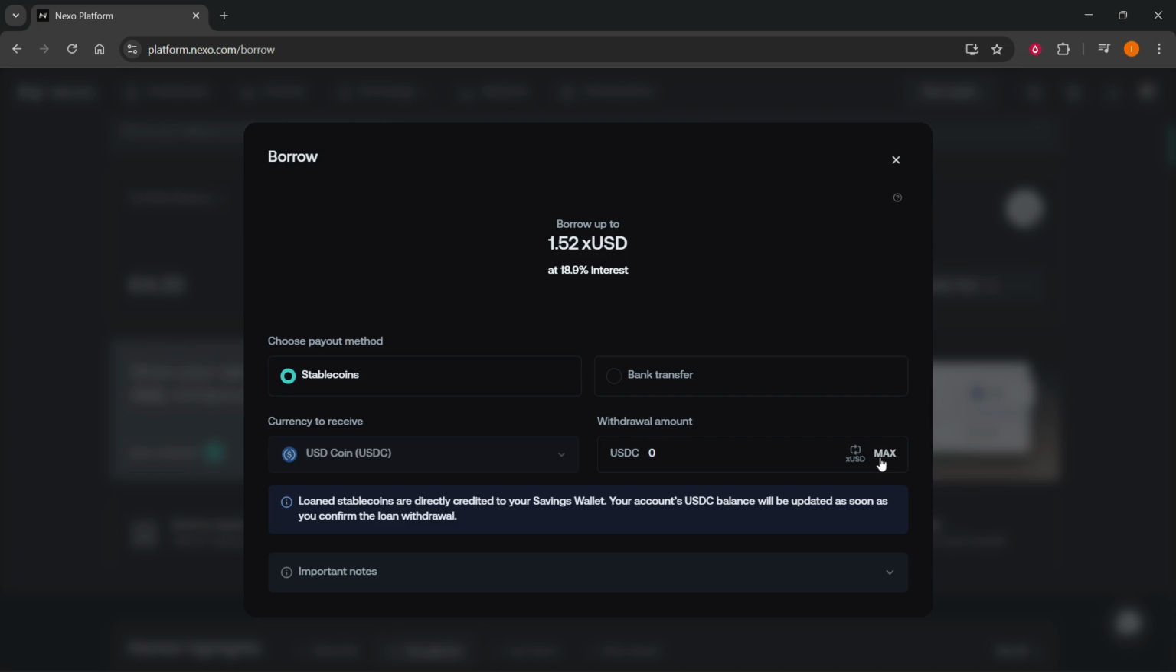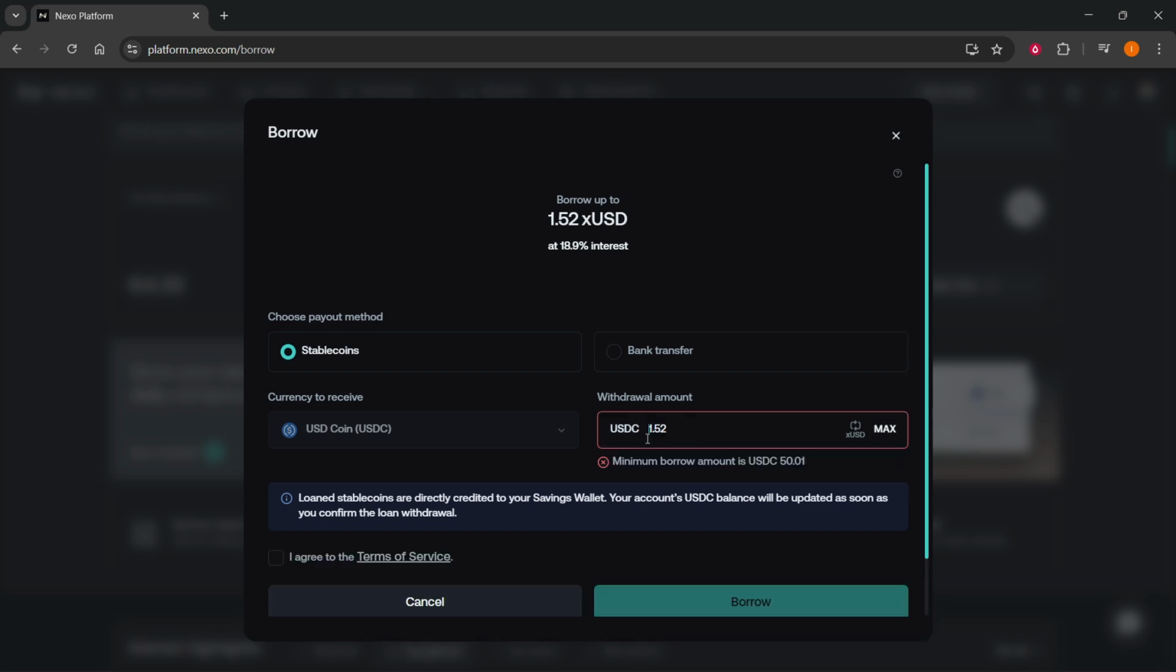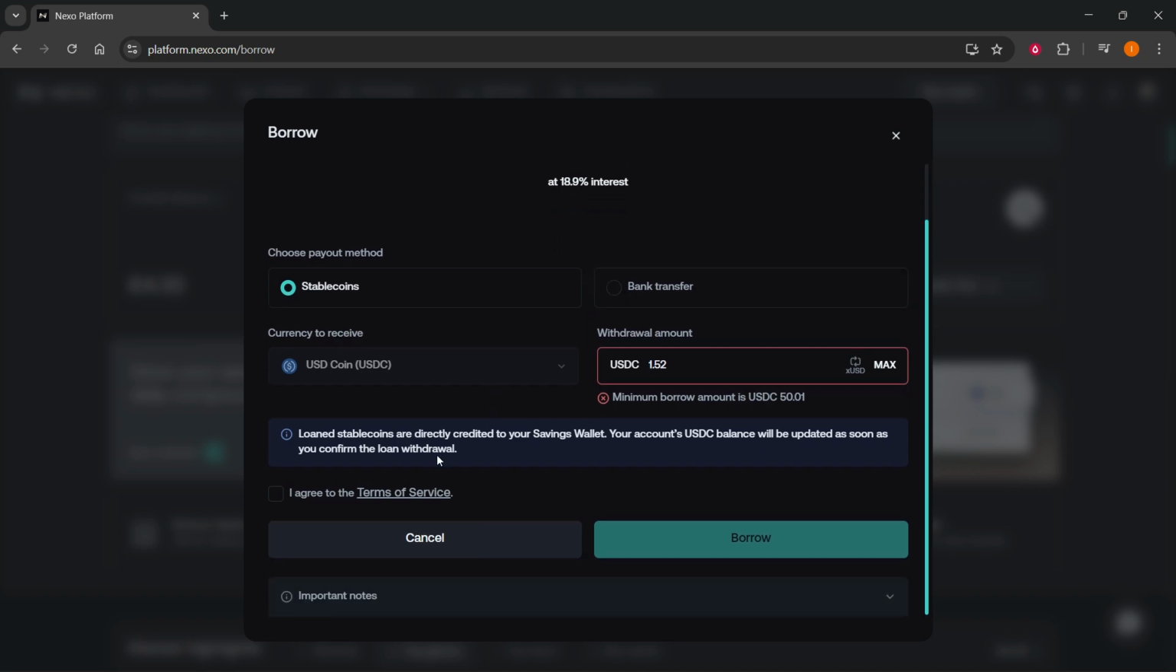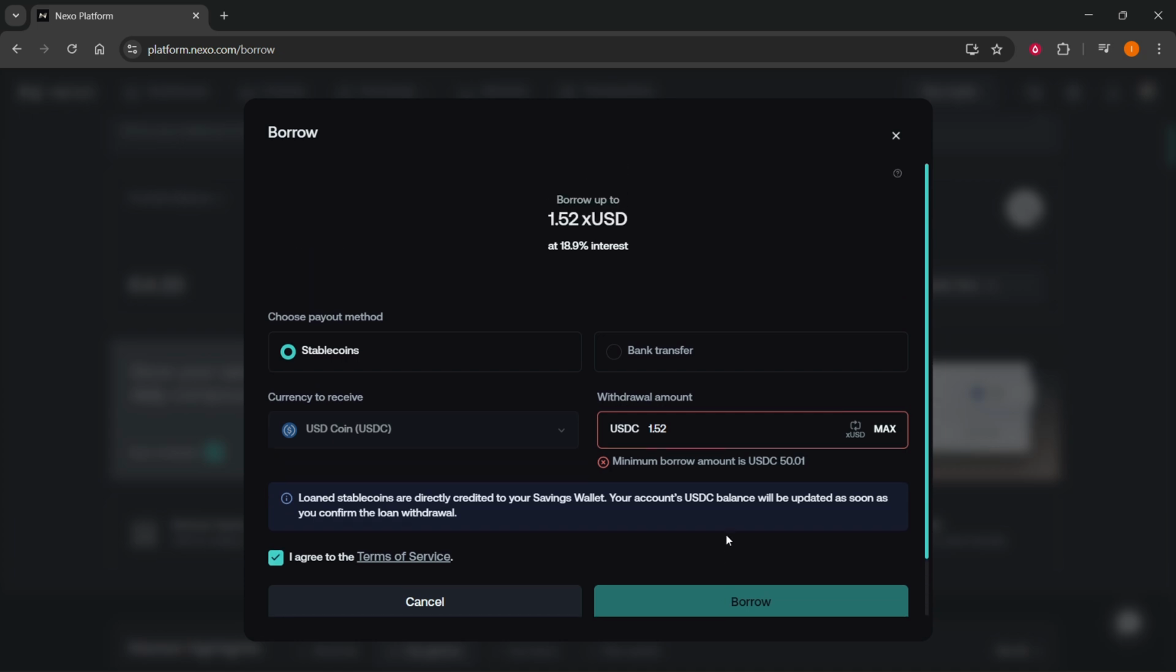So here I'm going to do max, and as you can see, for me, 1.52 is max right now. However, the minimum is 50 USDC. So of course, if you want to be able to do this, you must be able to borrow at least 50.01 over here in USDC, and whenever you've done that, you have to agree to their terms of service, which, by the way, if you haven't ever read before, make sure you click on here and read them. Then when you agree, if you do agree, click on borrow over here, and you'll be able to receive it that way and make a borrow that way.